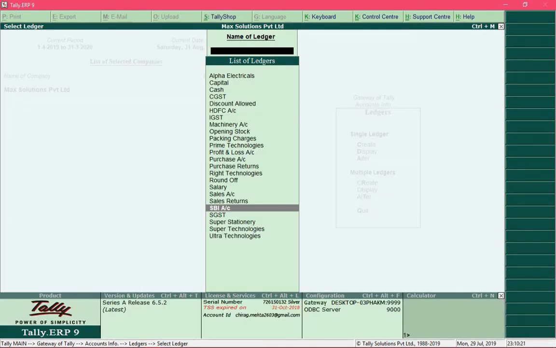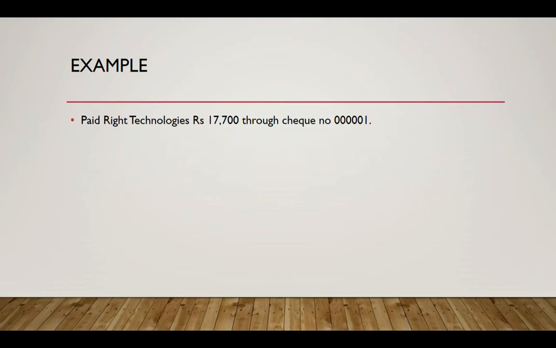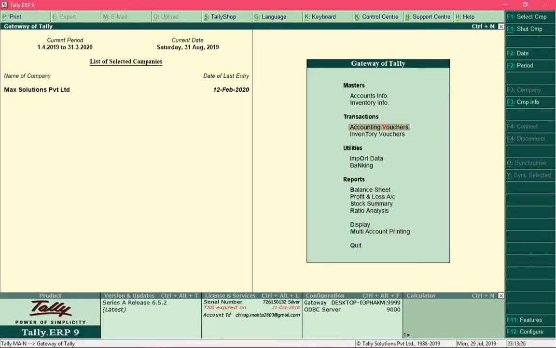Alright, now I will pass a journal entry where I will demonstrate use of check management. I am going to record this entry where I am going to pay rupees 17,700 to a supplier through a check. So how do we pass this entry? We know that in order to record entries we use accounting voucher. So I will select that option.